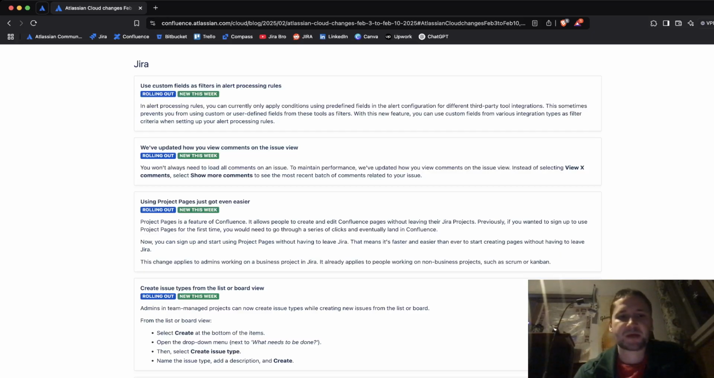Simple as that. So first of all, there is this: to use the custom fields as filters in alert processing rules. Right, so you can currently only apply conditions using predefined fields in the alert configuration from different third-party integrations. This sometimes prevents you from using custom or user-defined fields from these tools as filters. With this new feature, you can use custom fields from various integration types as filter criteria when setting up your alert processing rules.